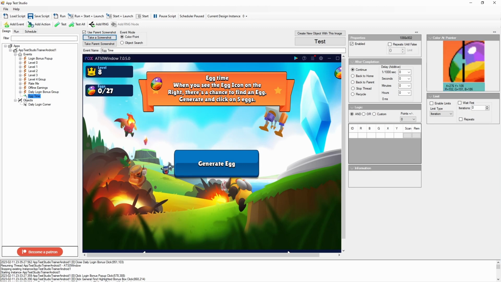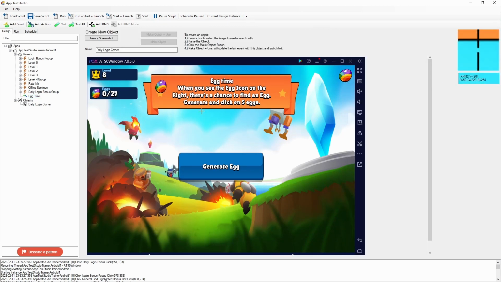All right, so we got our egg here. This is a perfect one for object search. I'm going to do object search a little bit differently than I've done it before. I want to search for this egg and click on it. So I'm going to click on Create New Object with this image. I'm going to call it egg. And I'm going to click inside the egg for these really wacky colors. Like this. I'm not going to do the outside, and I'm not going to get the background.